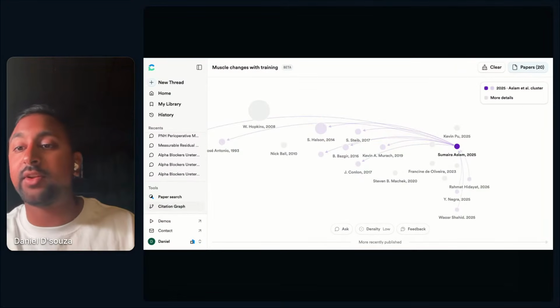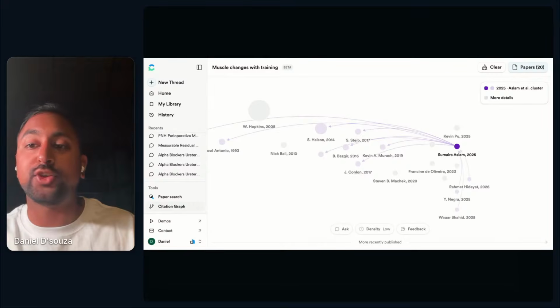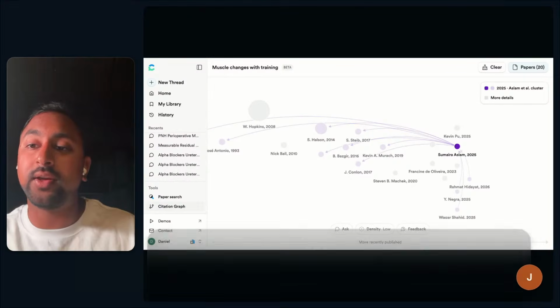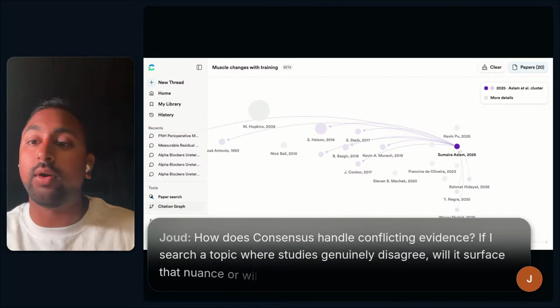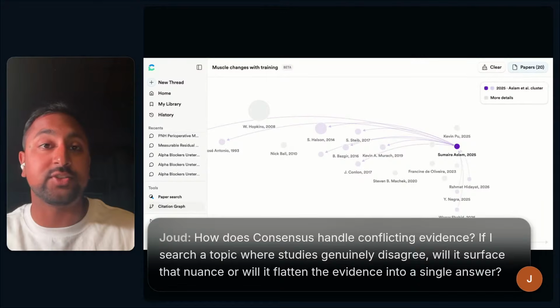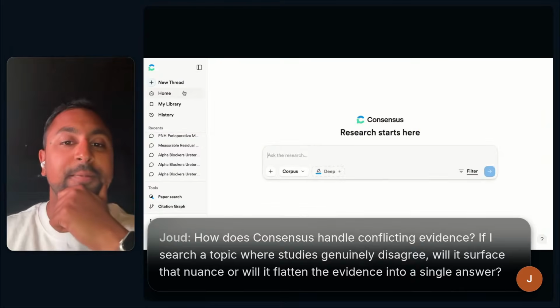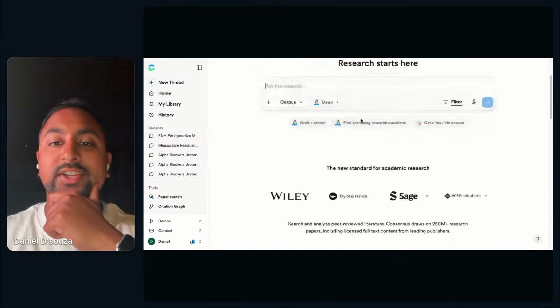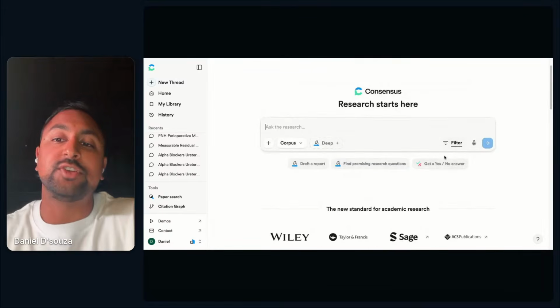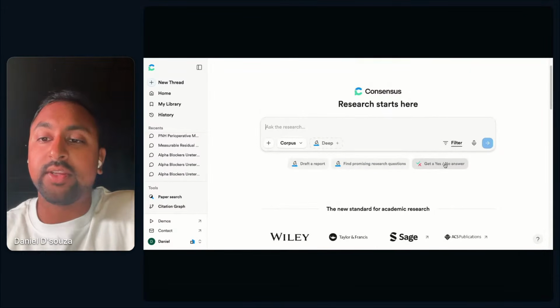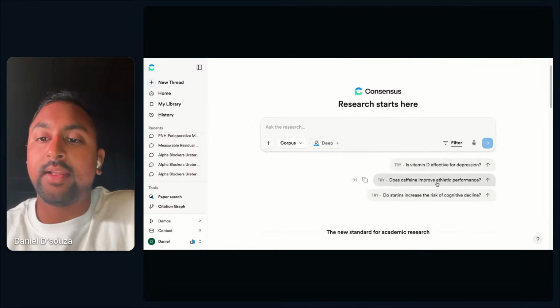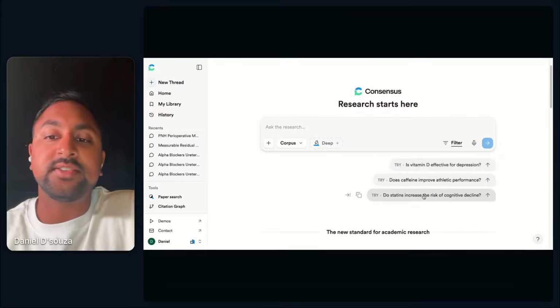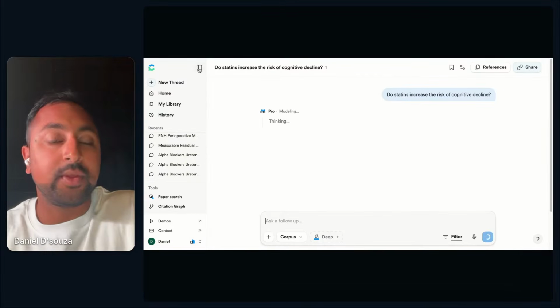Cool. How does Consensus handle conflicting evidence? If I search a topic where studies generally disagree, will it surface that or flatten the evidence into a single answer? Great question. So if I go back here, Consensus has this feature called the Consensus Meter, for yes/no questions. And let's go ahead and try one. So, do statins increase the risk of cognitive decline?